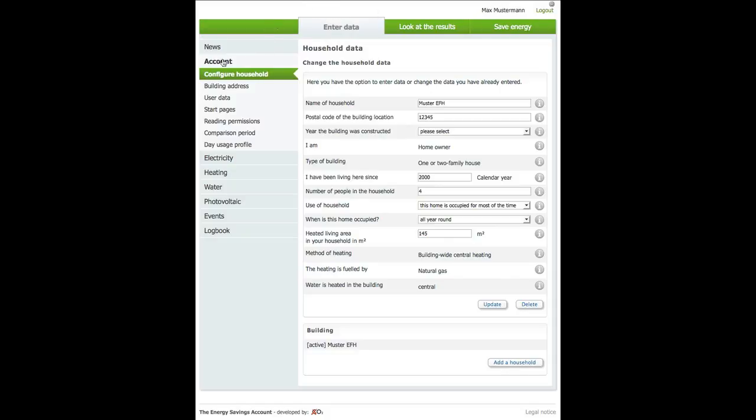Under the Account tab, you have several options to edit and configure your household. You also have the option to add more households to your account. Here, you can also give permission for others to view and/or have access to edit your account.